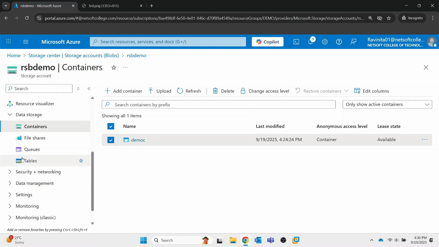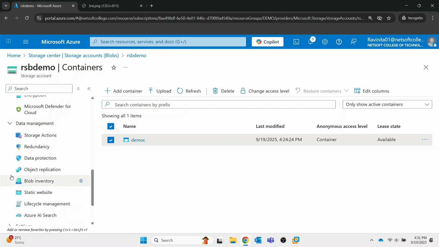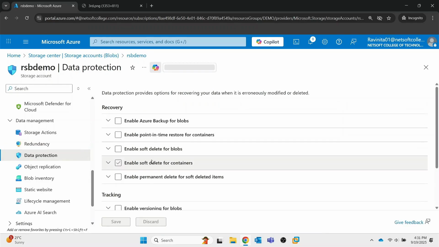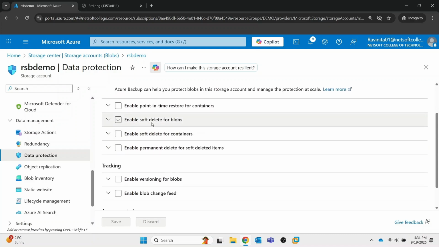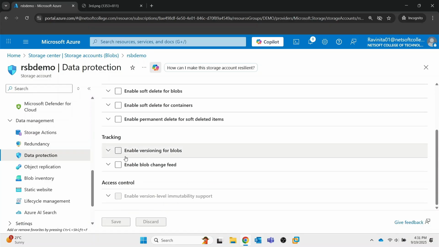Now, let's go back to our Storage Explorer. And if you go to, not here, data management, you will find all the management services. So here you have data protection. This is where you can enable or disable your Azure backup for Blob. You can create it. Then point in time restore, that means it will take a snapshot of your container. You can enable soft delete for your container. Enable permanent delete for soft deleted items. These are all your data protection policies.